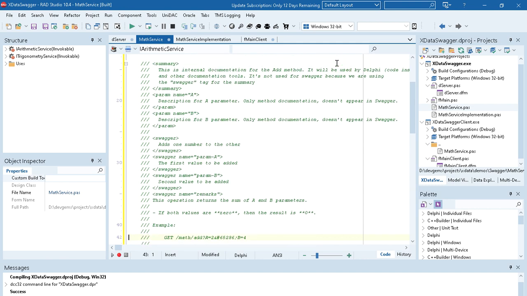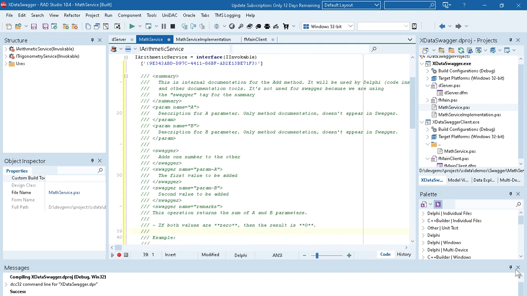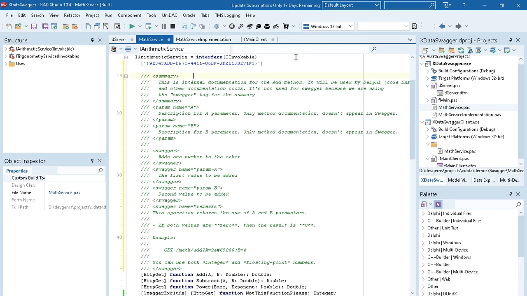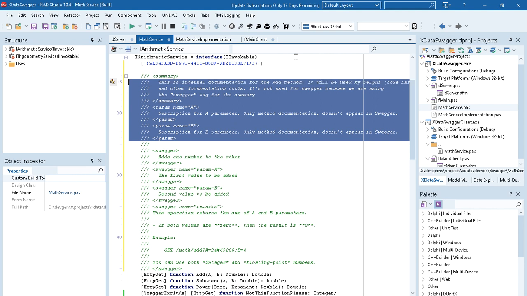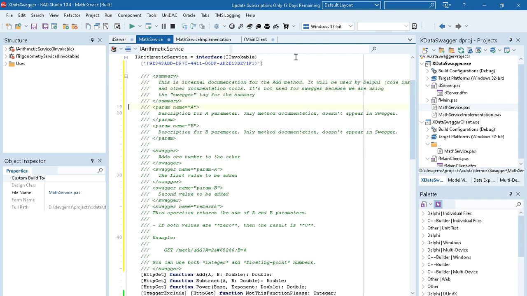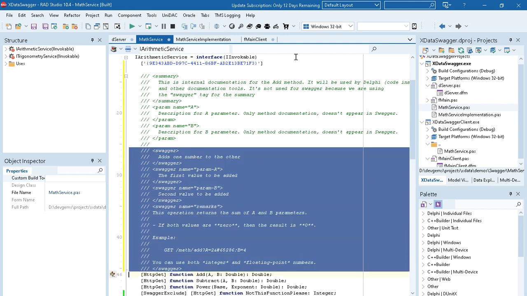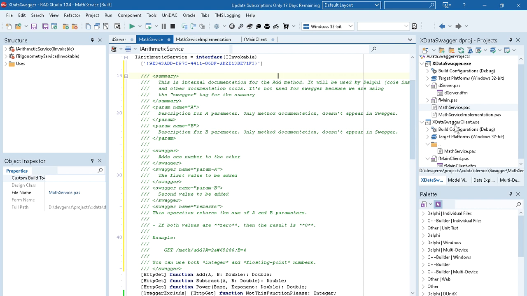So for example, in the method Add here, optionally I can have the normal regular Delphi documentation for the Help Insight. So this one with the summary tag and param will be used for the Help Insight, for the client Delphi developer. And I can use Swagger specific tags here, this is XData, to build a specific content for the Swagger.